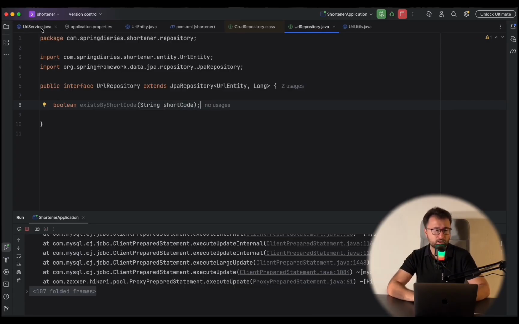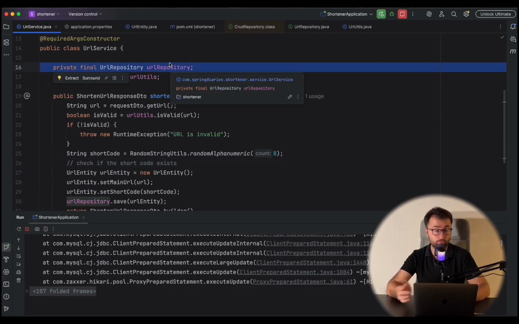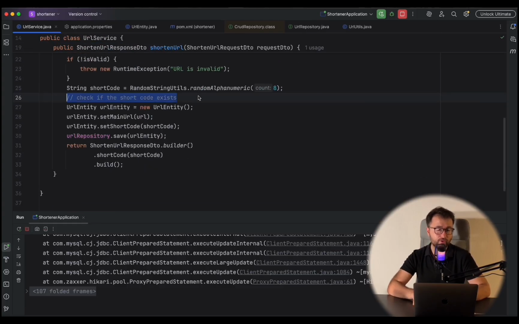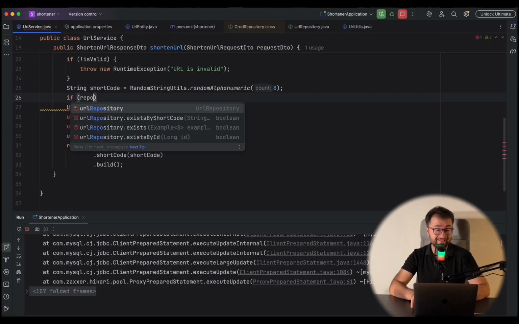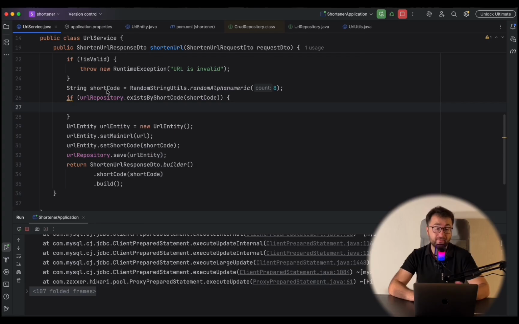And by that, what you can do here in this URL service is that, remember that we have the URL repository already available here. The very least you can do is look for, okay, does this shortcode actually exist? And you can call this right away with the shortcode that you just created on line 25. And if that is the case, you can reassign that variable with a new randomly created string.